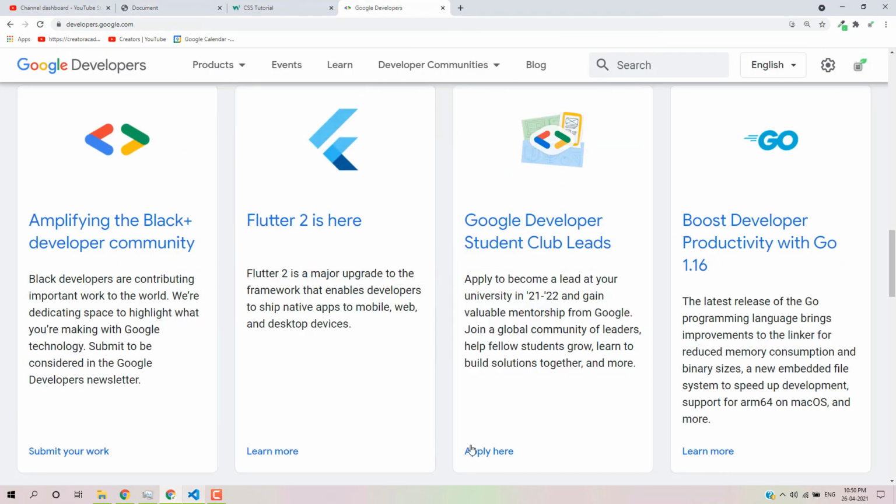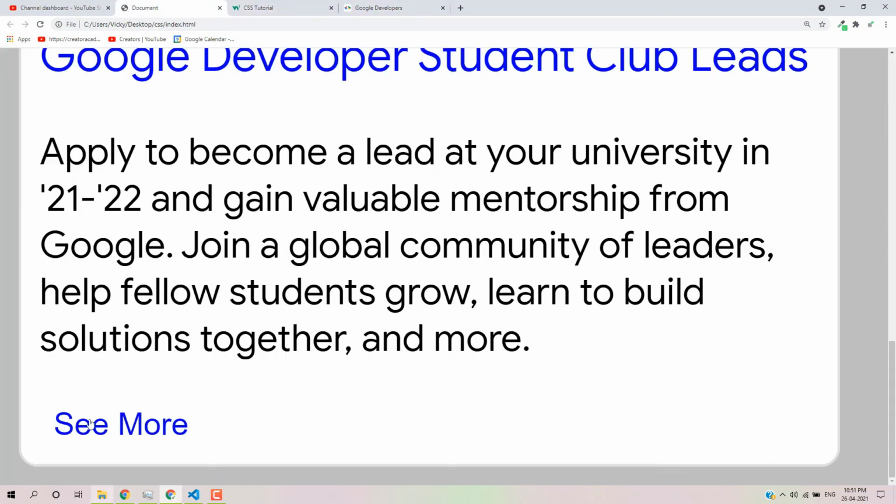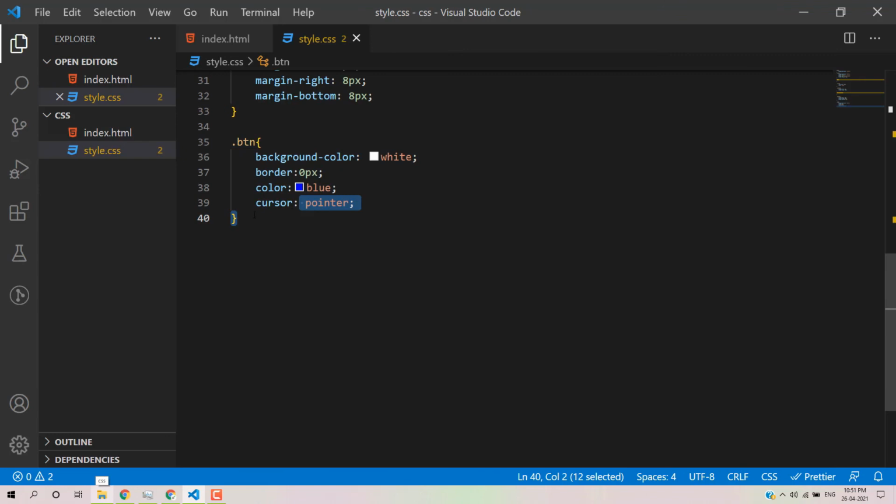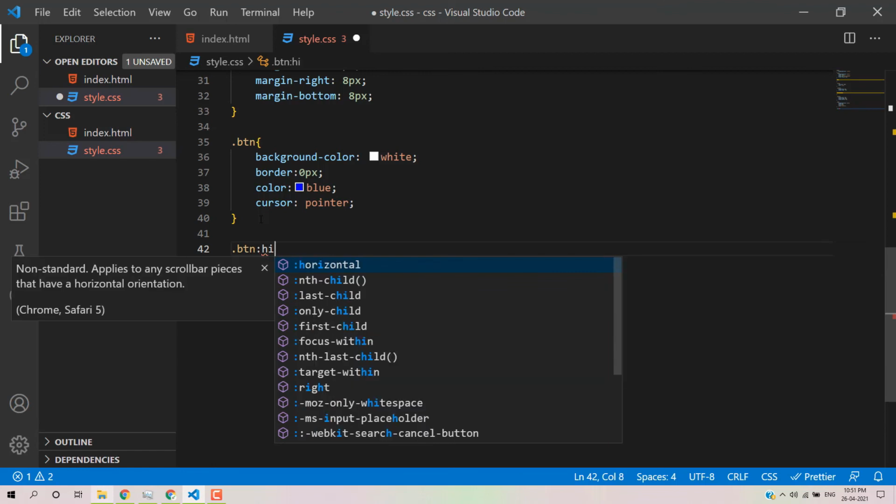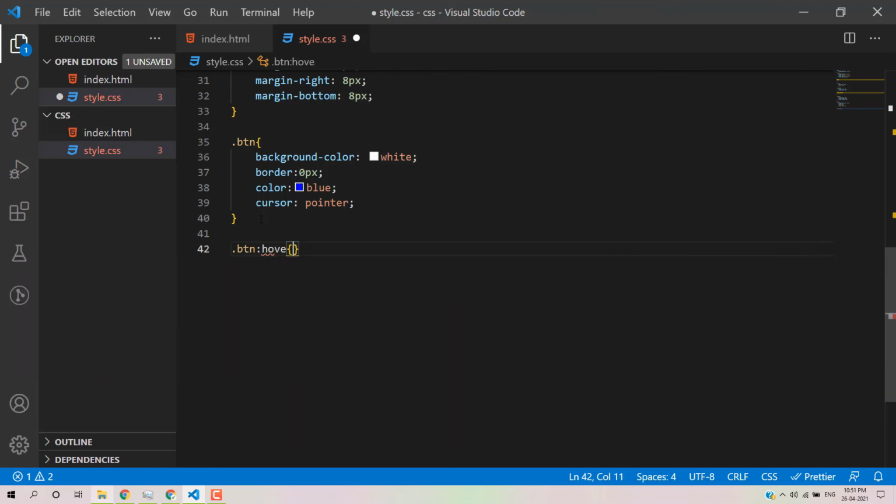Now I need to implement some hover effect. So there is some hover effect when I move the mouse over this particular button. We can do that with the help of a hover effect. So how can we perform the hover effect? You are working on the same button, and then here you need to write colon hover.